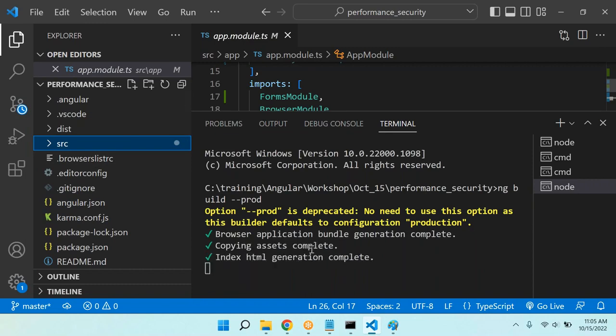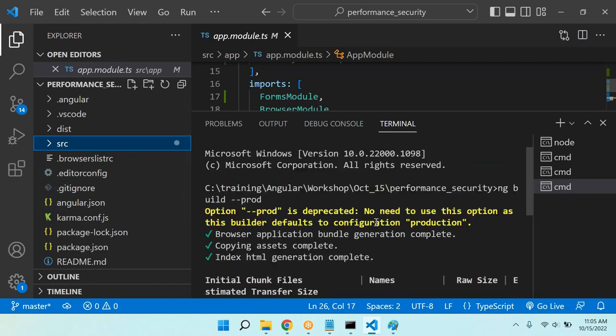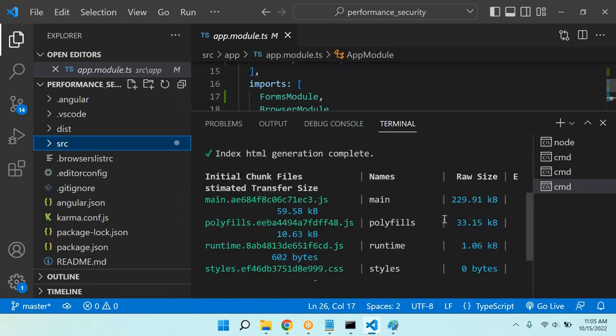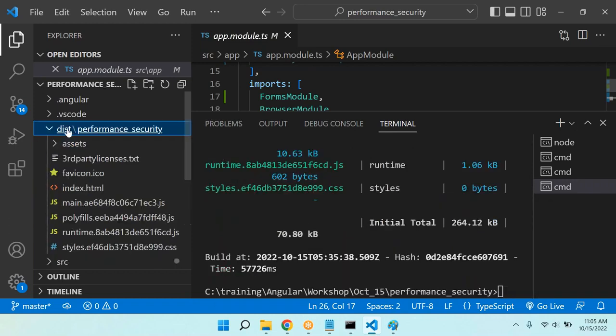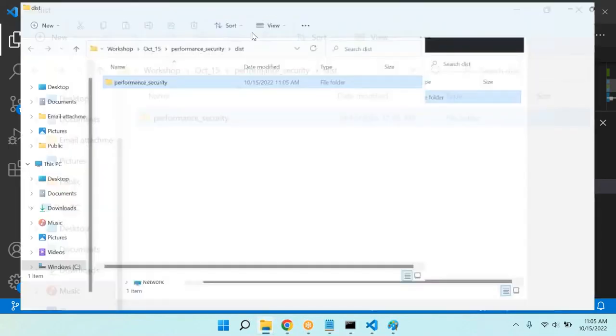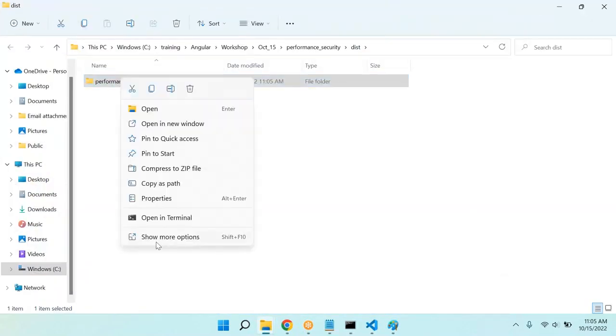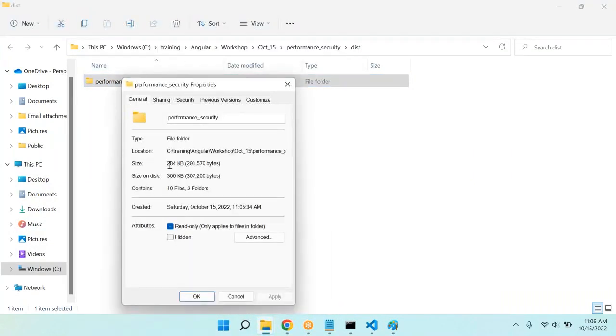Okay. So once you do the production build, you can see that everything got created, and you can see how the size has drastically changed. We'll go to the dist folder, and if you open the folder, you can see that this is a dist application. If you click the properties, you'll see the total application size is 2.84 KB.